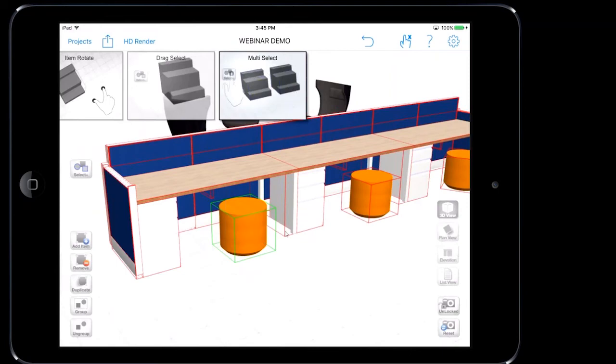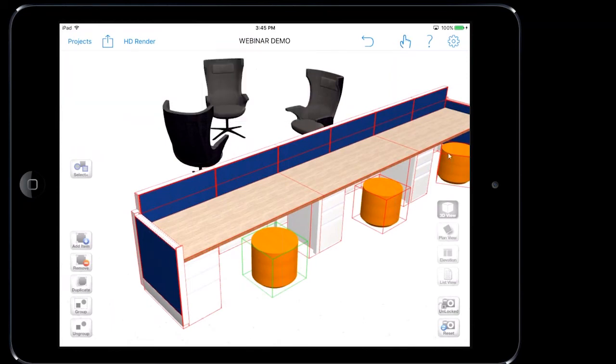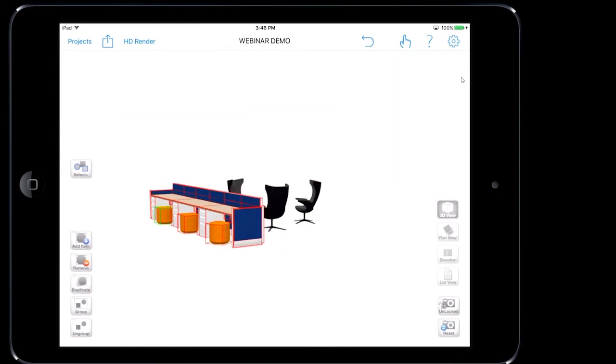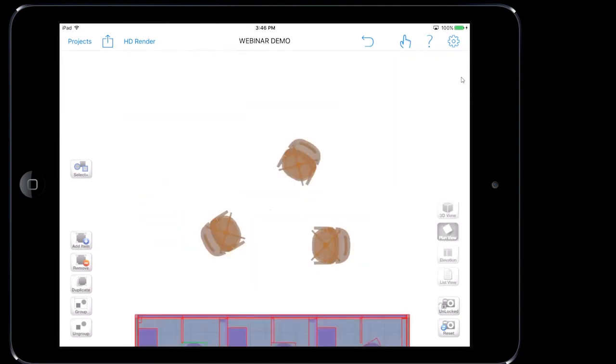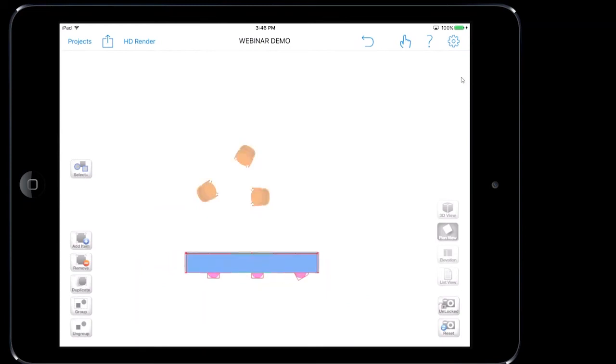So you can see how quickly I was able to add all these items and create this quick scene. I'm going to go ahead and turn off my hand gestures. You don't need to leave that running when you're actually creating your layout. You can simply turn that on and off whenever you need to. But here you can see I have this nice project. So I'm going to quickly go into my plan view, and I'm going to use the floor grid just to help me arrange it in the middle of the floor grid.